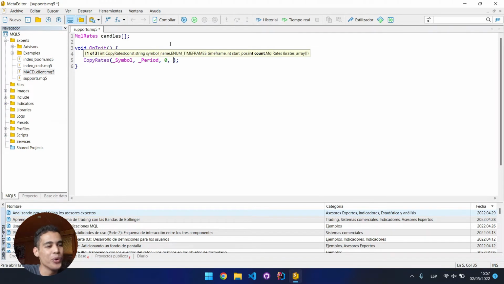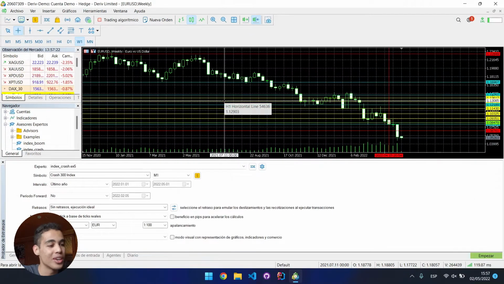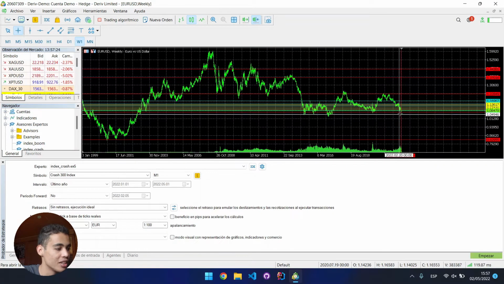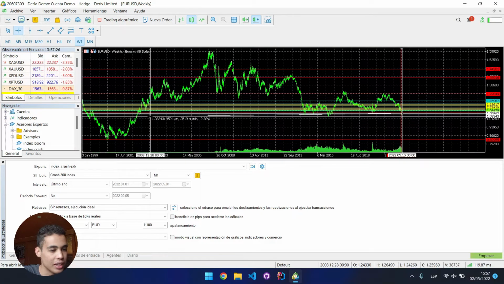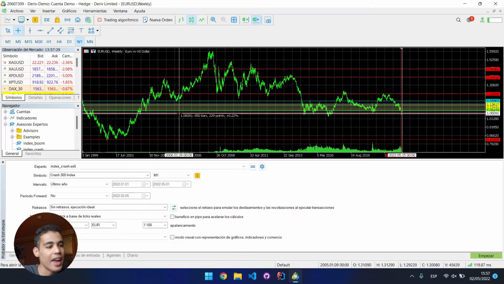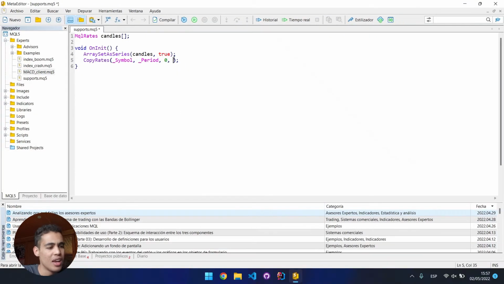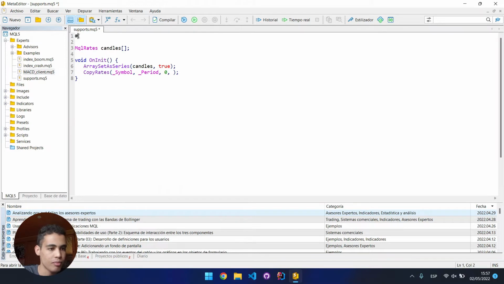So now we need to set the amount of candles that we want to load. How many candles do we want to take into account to draw all the support lines? For example, I think 800 will be okay. So here we are going to create a macro.